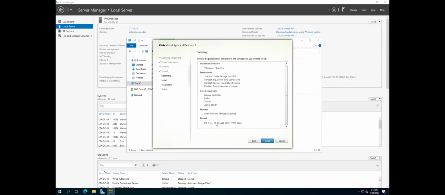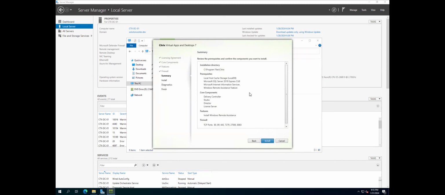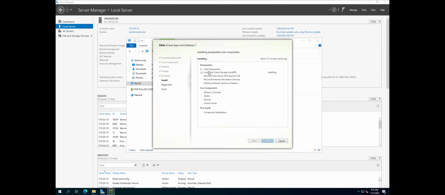Okay, but now we are into the very, very boring segment. At the top you can see the installation directory, that is C Program Files and Citrix, and then it will install some prerequisites along with SQL Server, then Microsoft IIS services, then it will install the core components: delivery controller, Studio, license server, Director. And then it will install some features, and then it will open some firewalls in Windows Server during the installation. That installation, as per my experience, will take up to 45 minutes. So click on install. And let's wait. Right now it is showing 15 minutes remaining, but after some time you can see 99 minutes remaining, right?